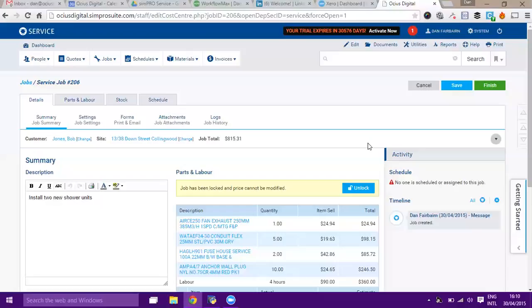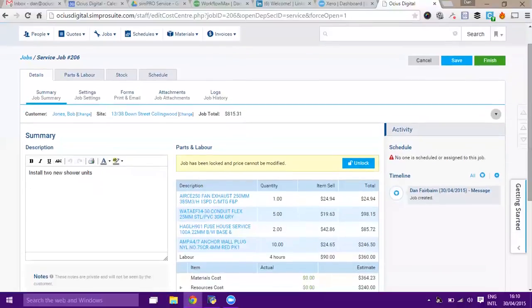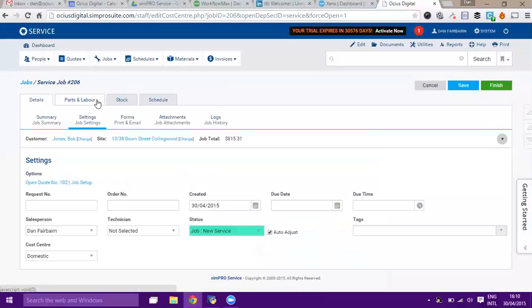Okay, so I'm going to look at partial invoicing now. Here I've got a service job where you'll see the price is locked. This came across from a quote, so we've got a quote in the system. If I go to job settings, you'll see here that we can open the quote up. That's our way of seeing that it came from a quote.